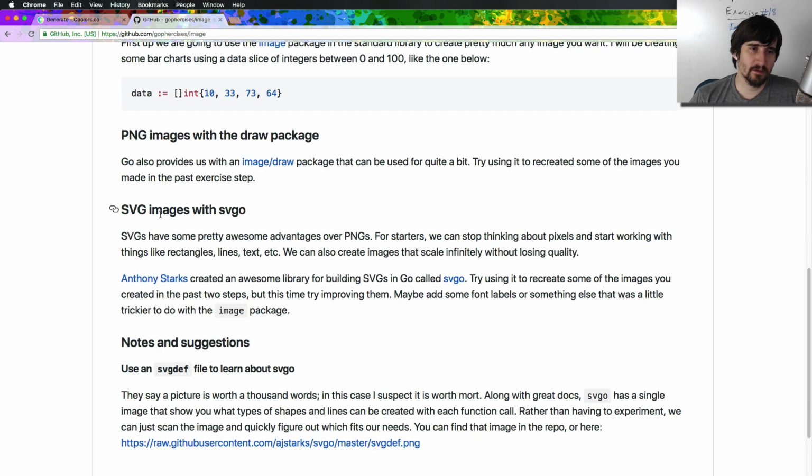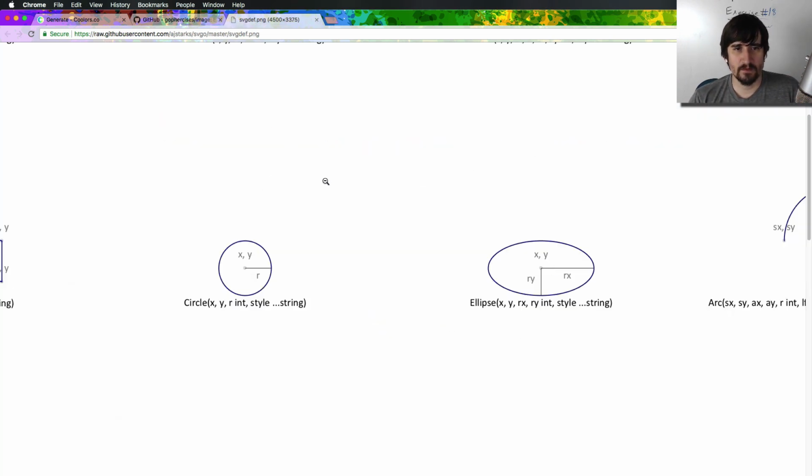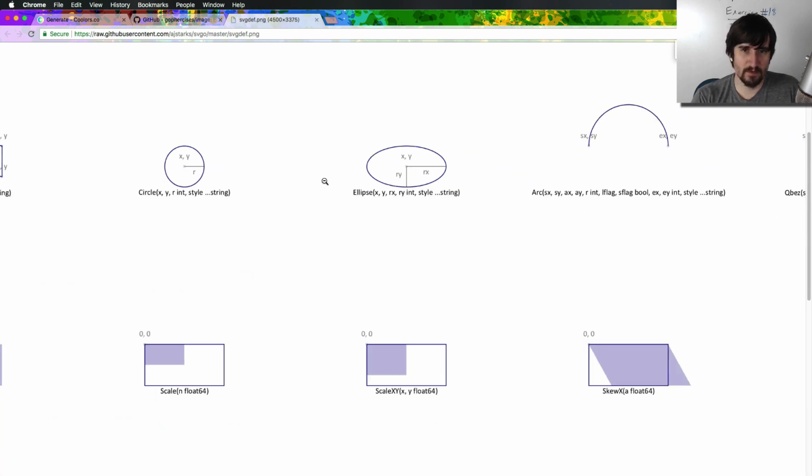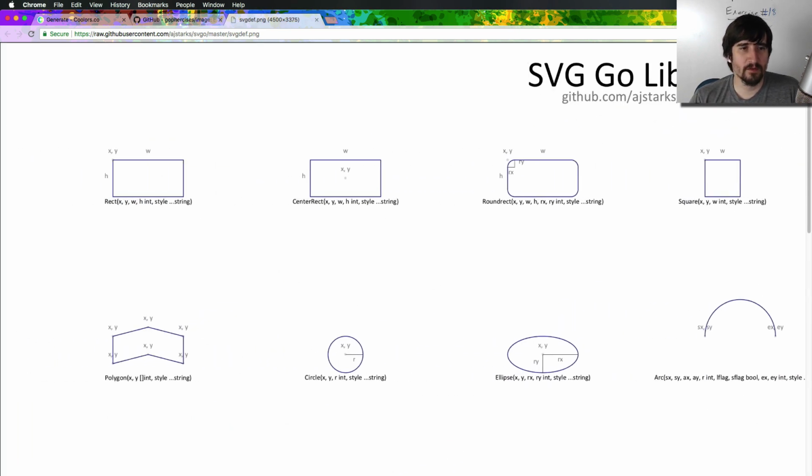And then finally, we're going to do SVG images with SVGO or SVG Go. And I will definitely say when we jump to this package, check this link out here at the bottom. I'm going to open it up and show you. It's looking really small there, but let me zoom out. You'll see here when you're looking at this image, all of the different methods or functions that are available through the package are all given examples right here that are graphical.